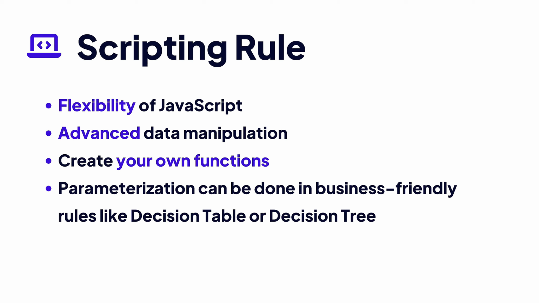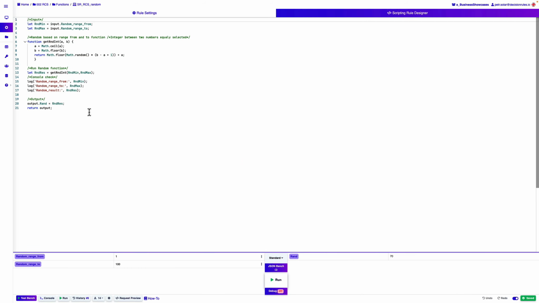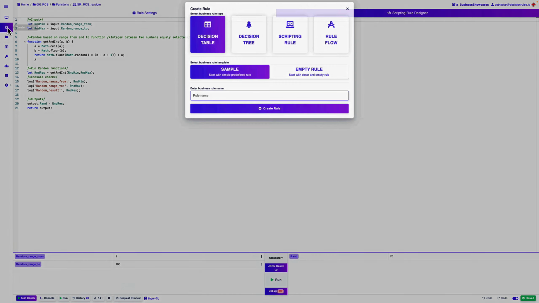The use case is the following: a general script is created and then the parameterization is done using either a decision table or decision tree, which can be easily changed by the business user. Meaning that you are using the flexibility of the scripting rule, but through the friendly user interface of the decision table or decision tree. If you would like to know more, please use the link and look at the separate video.